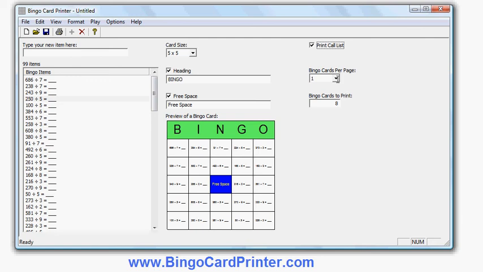How many bingo cards do I want to print per page? I can put more than one bingo card on each page I print. That allows me to save paper if I'm printing a lot of bingo cards. The disadvantage is the bingo cards might be smaller, and if I want to give one bingo card to each player, I might have to cut the paper up. So in my demonstration I'll leave that on 1 for now.